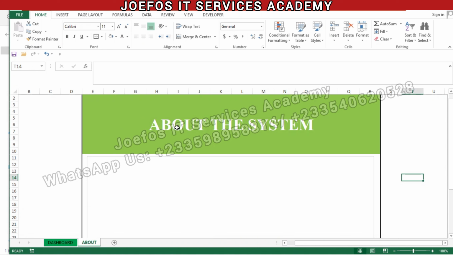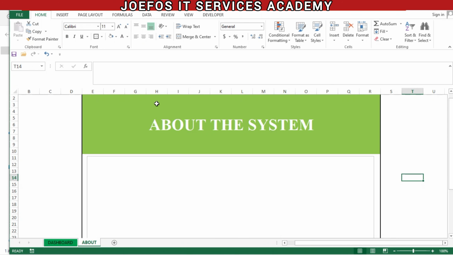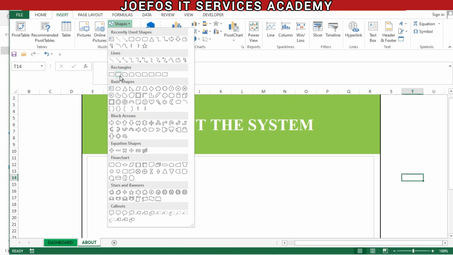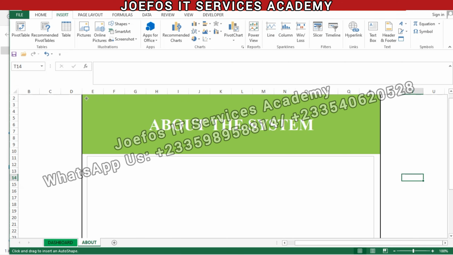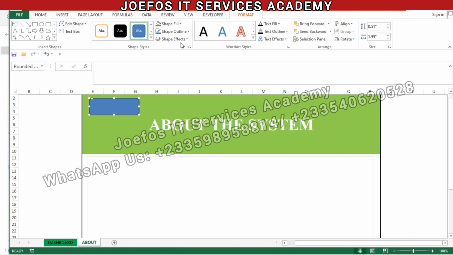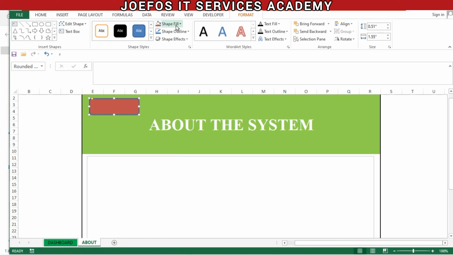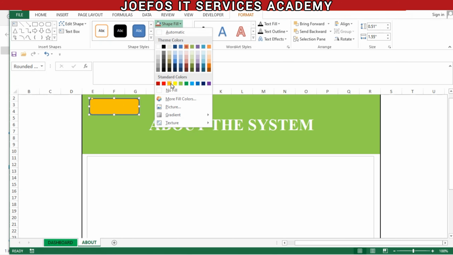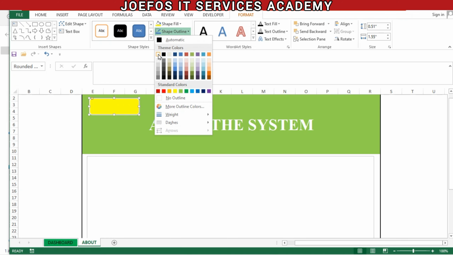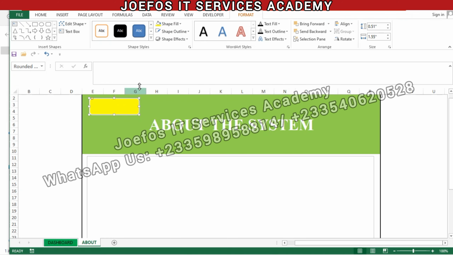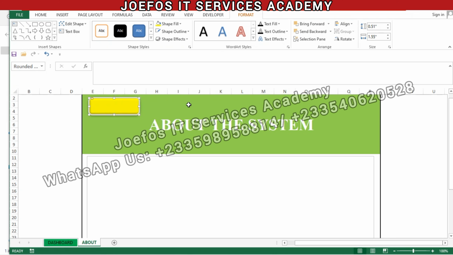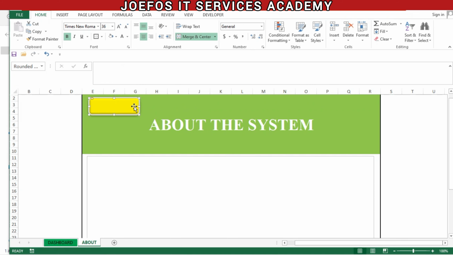So let's click on the about sheet, then we go to insert, then we select shape. We select this one here. You can select any shape at all. It can be a round shape, it can be a square, whatever, the one that you prefer, but I prefer this one. So let's go to shape fill, then let's select this color yellow. The shape outline should be white. Then the shape effect preset, then select this one. I think it is moving in the right direction.